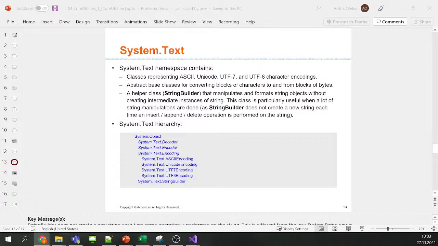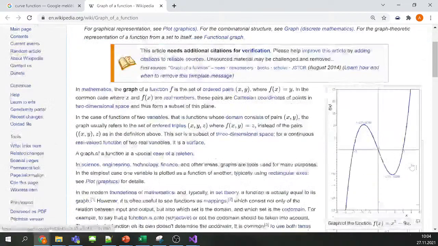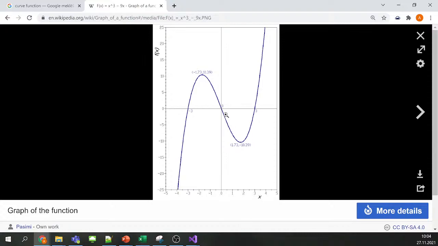Maybe let me get an example. Let's get another graph, for example like this. So we have the function, and the function has input parameters. Let's say they are on the x-axis. For this particular output value, the input parameter may be here, and it can also be here. It can be in both places.